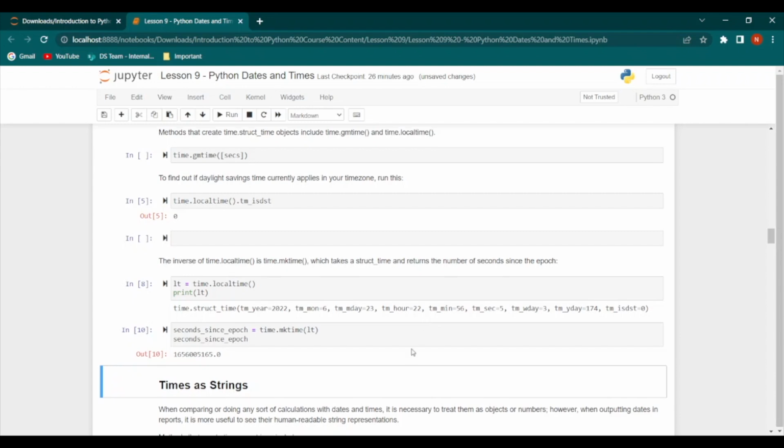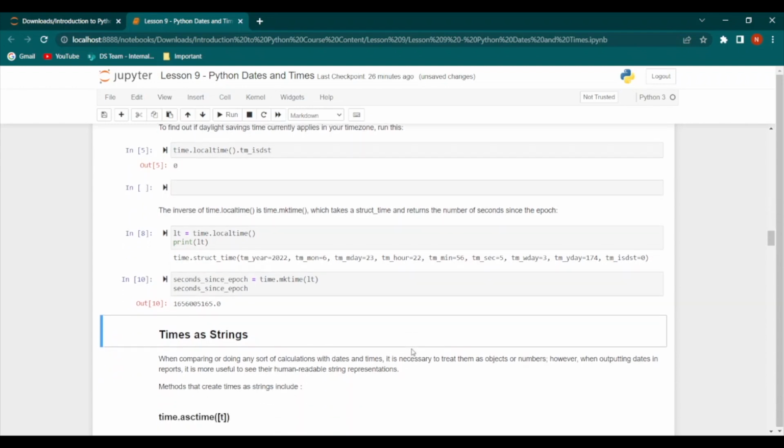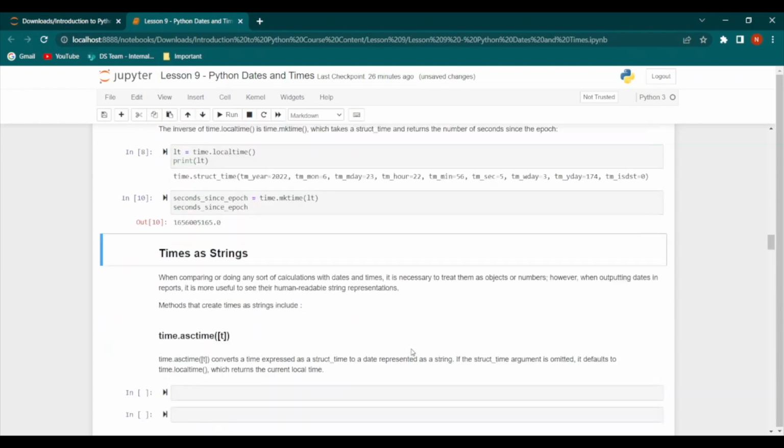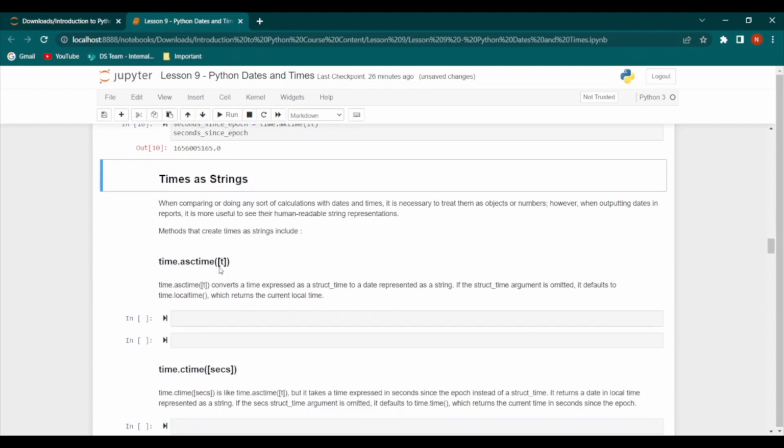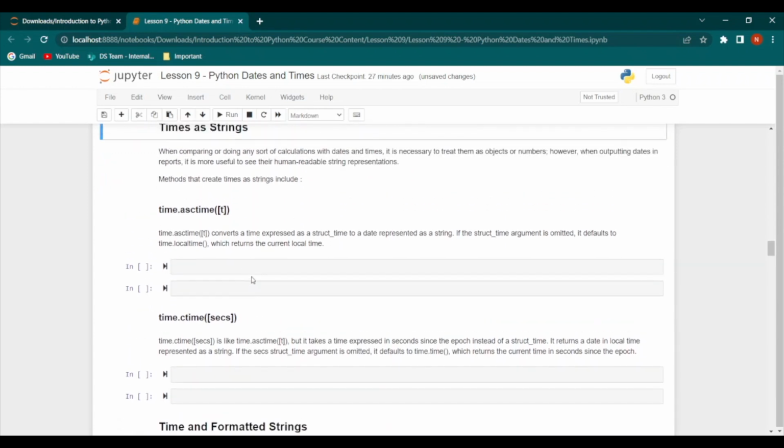All right. So now let's take a look at times as strings. When performing calculations or comparisons, it's useful to have the dates and times as objects or numbers. Otherwise, it's better to output them as strings. Some methods that are used to express these values as strings include time.asctime and time.ctime. Let's get a little more into both of these.